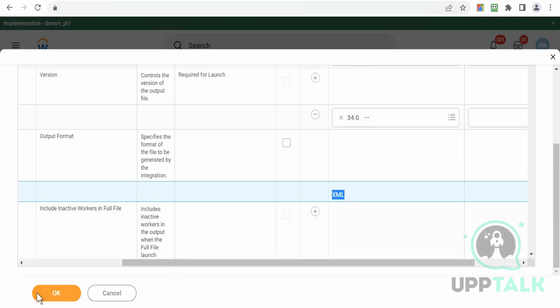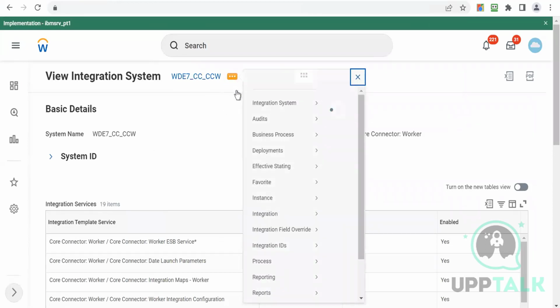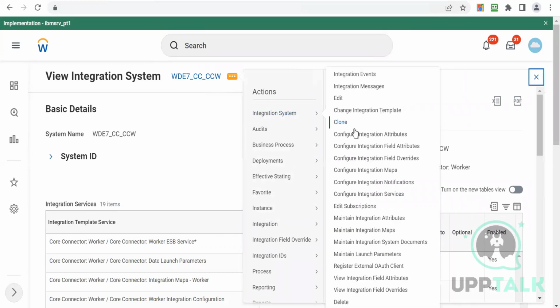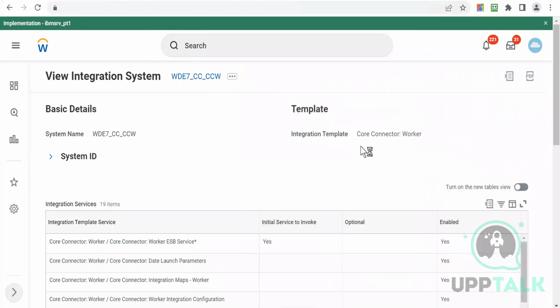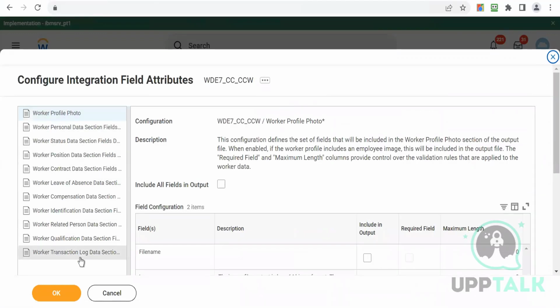Now, as soon as I click on OK, the error would have gone. That would not be there anymore. Now, the next part is what I have to do. I have to go into the integration system again, and then choose the fields, which fields I need. And then I'll get all the sections which we enabled. You see, all these sections we have enabled, and I have got that.